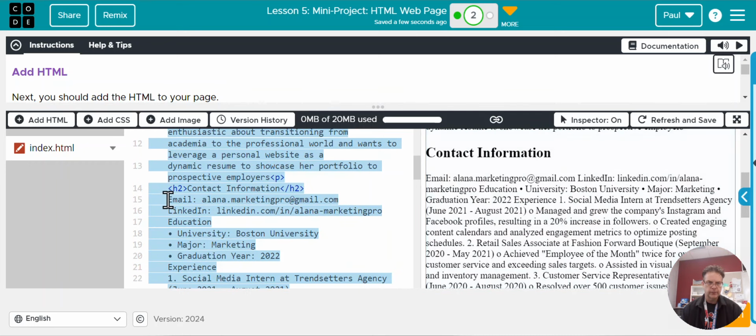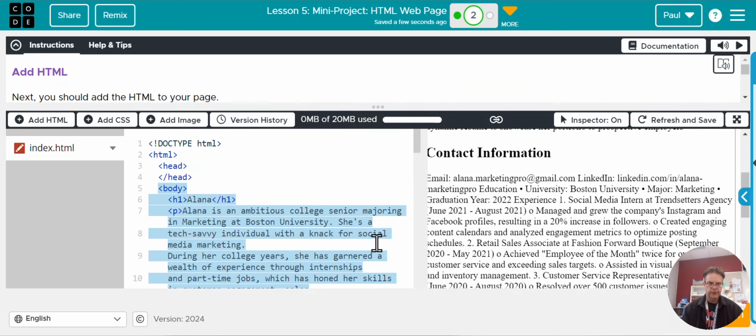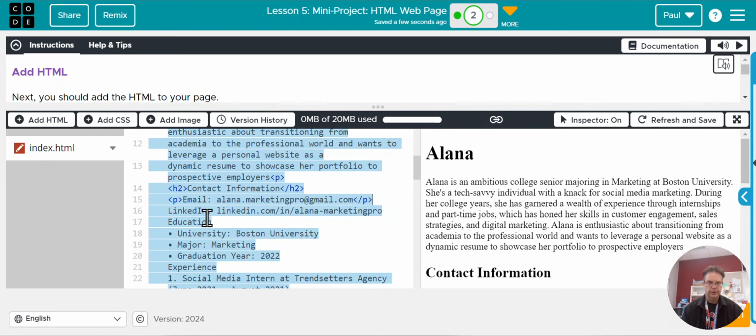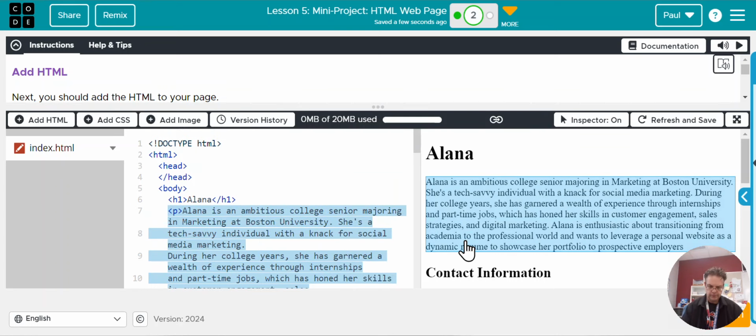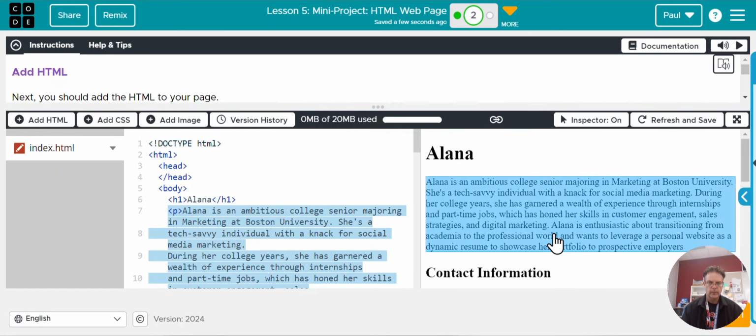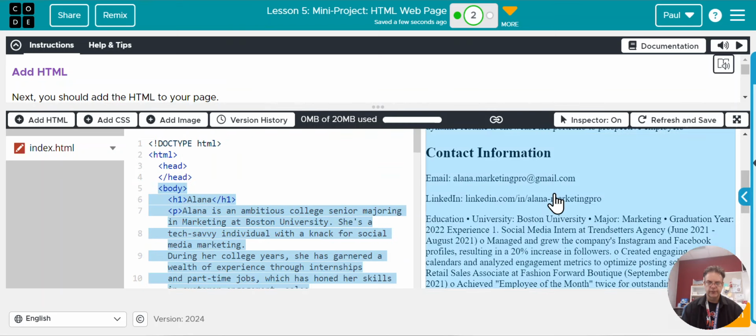Now for the email, I'm going to make this a paragraph. So I'm going to open up my P, close it, and I'm going to make each one of these a paragraph because I want each piece of contact information as a separate line or a separate paragraph. Then we'll do the same thing for this, P, and then the LinkedIn information. Open up a bracket, backslash P, close a bracket. All right, so that gives us our contact information.